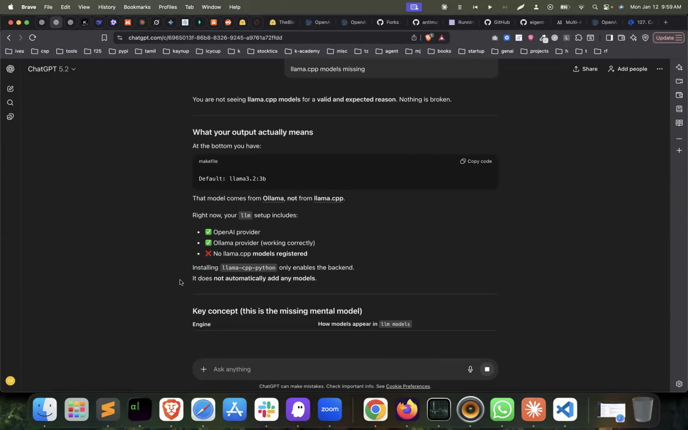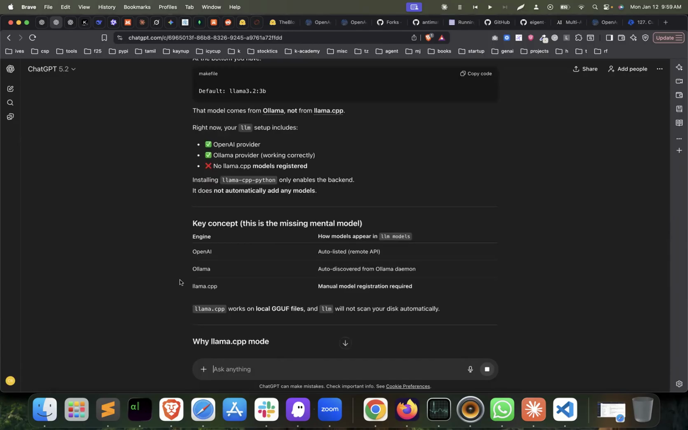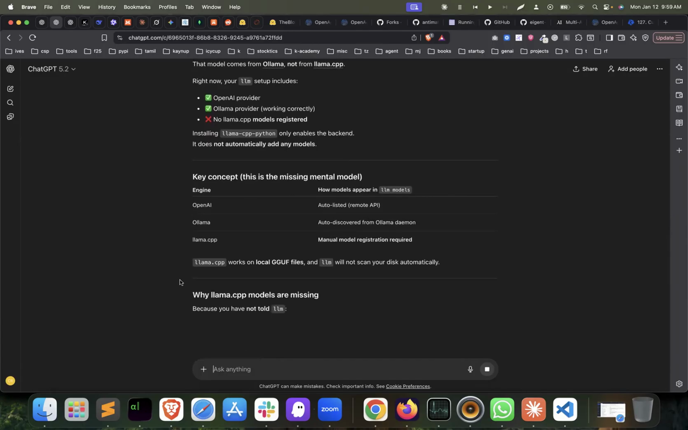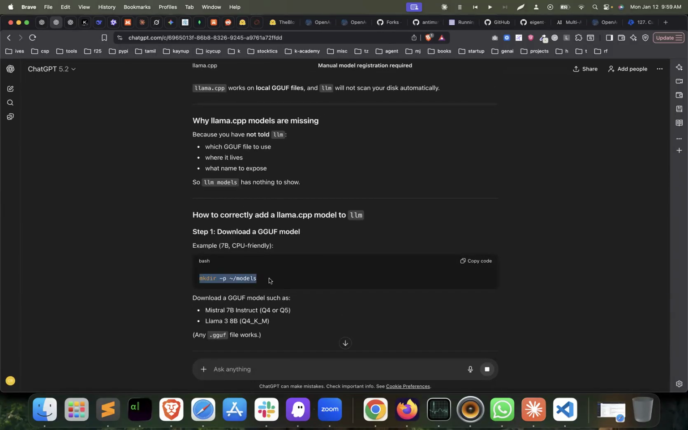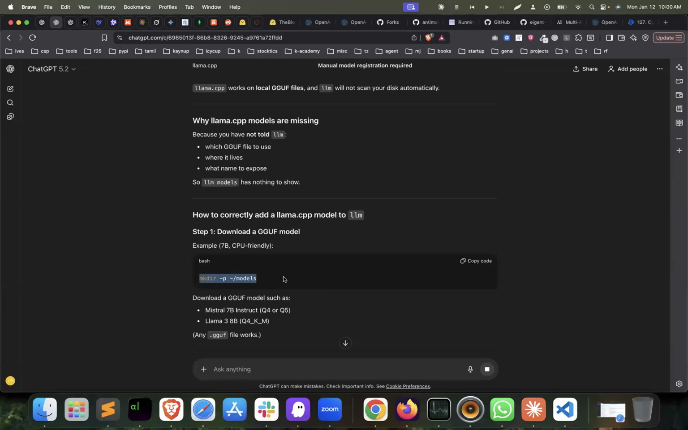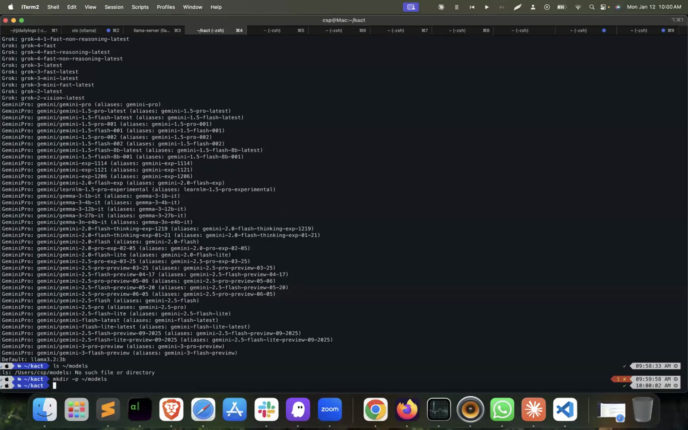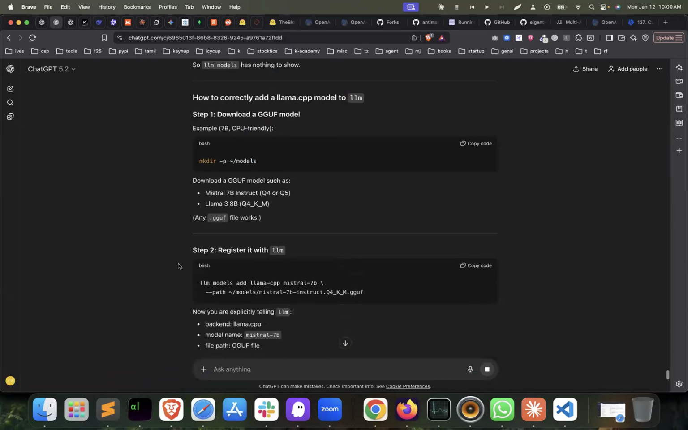Okay. Hmm. Oh, it will not scan automatically. I didn't know that. Okay, let's see if I have the models or not. I don't have that. I'm going to create a folder. Done. Sounds good. Download GGUF models.